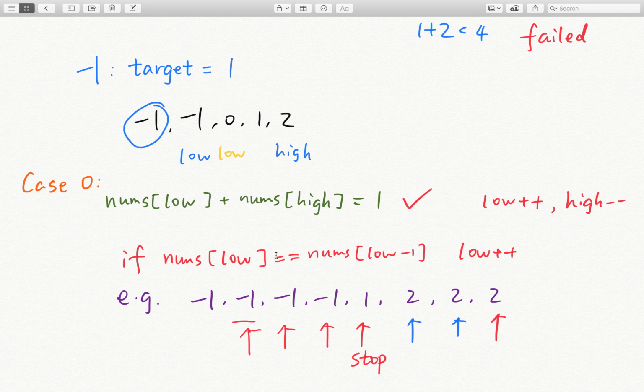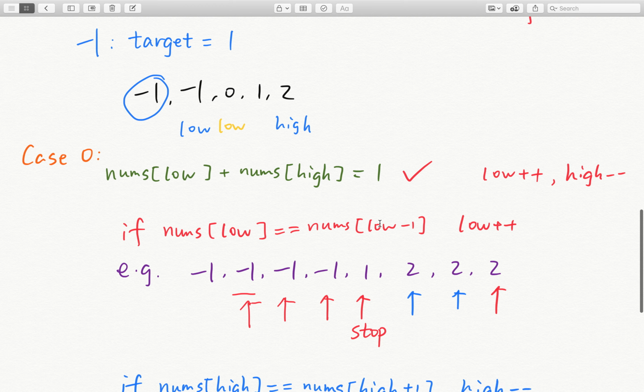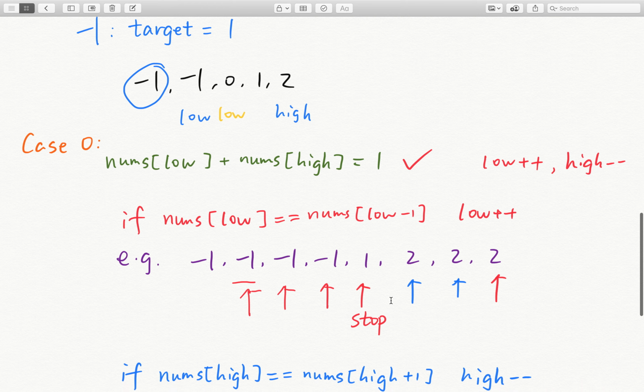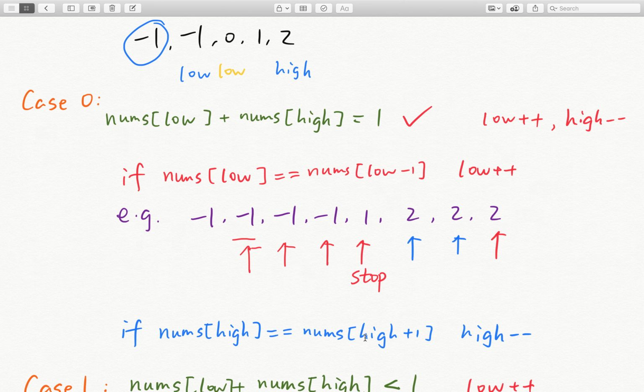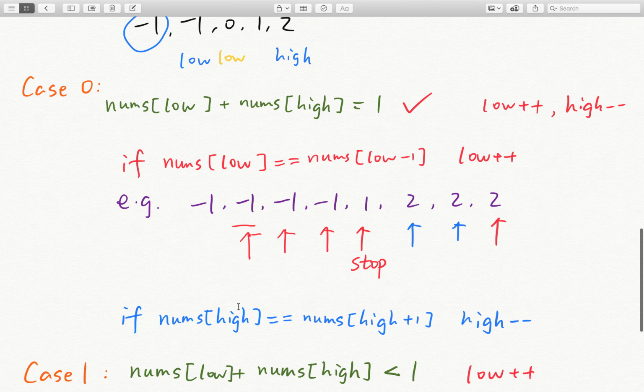Why? Because currently these two elements sum up to 1. If we only move one element, it can never achieve that target. We need to make one larger and make one smaller, so they can achieve the target again. And one more thing is that we need to skip the duplicates.